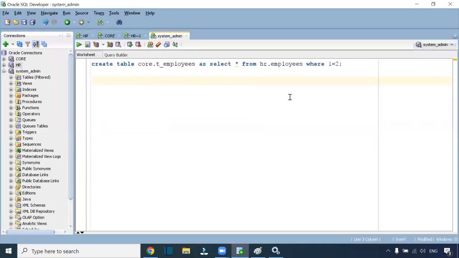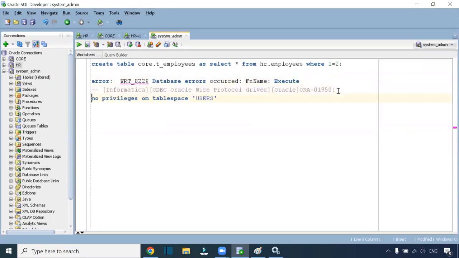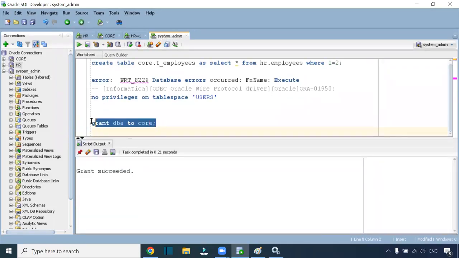For this particular error, whatever, one minute, sorry, whatever this error you're getting, the database driver error. You're getting this error, right? No privileges on table space users, right? If you're getting this error, execute this line. Grant, it's a permission issue. Grant DBA permission to core schema. Just run this from admin schema. Okay, run this and you will not get that error.